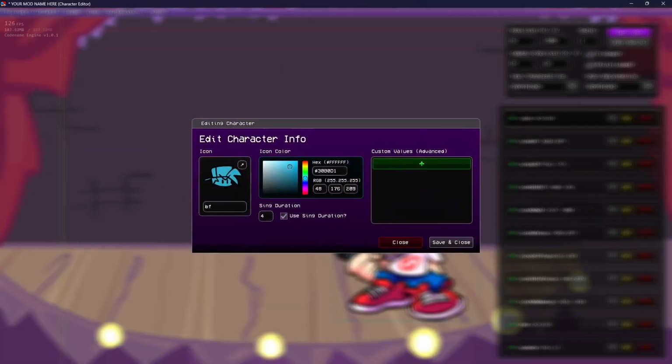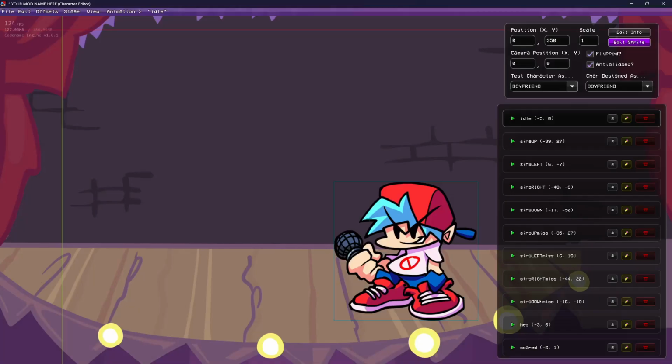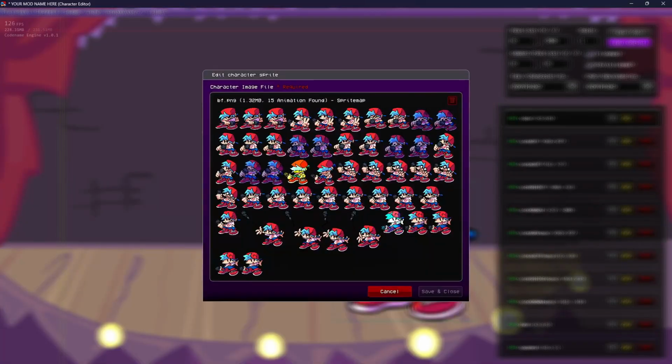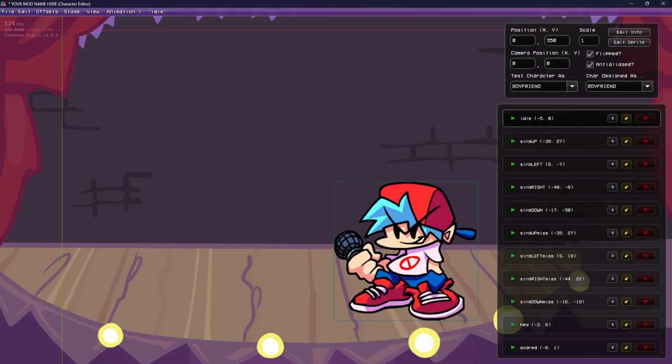In edit info, you can change the icon, either grab the icon color or put your own. Use sing duration. I have no idea what this is. I have no idea how to use this, but you guys probably will know how. And then also some custom events, custom values, and then the image file. You can change it if you want, or have multiple for just one character. I'll probably teach y'all how to do that when we get to adding your own character.